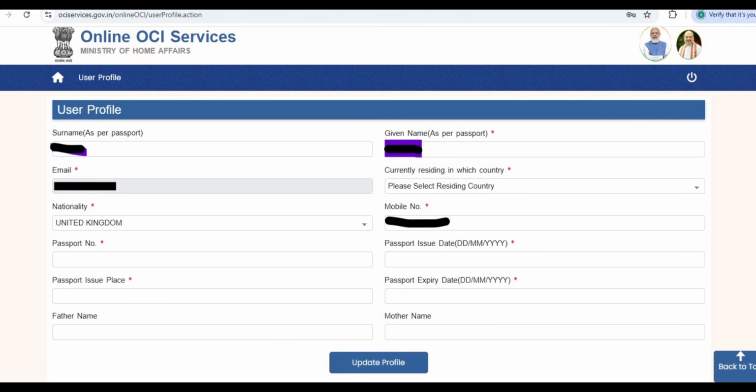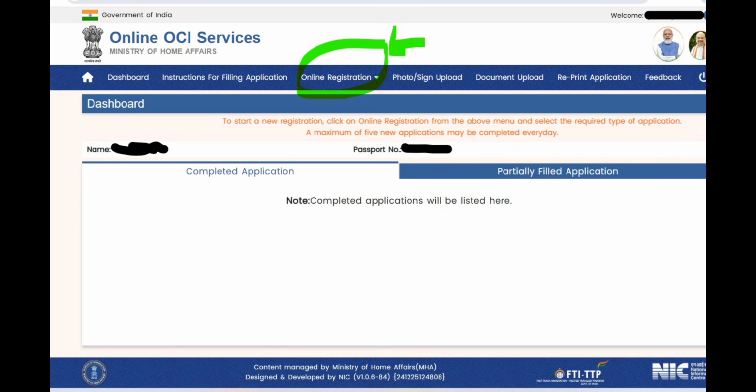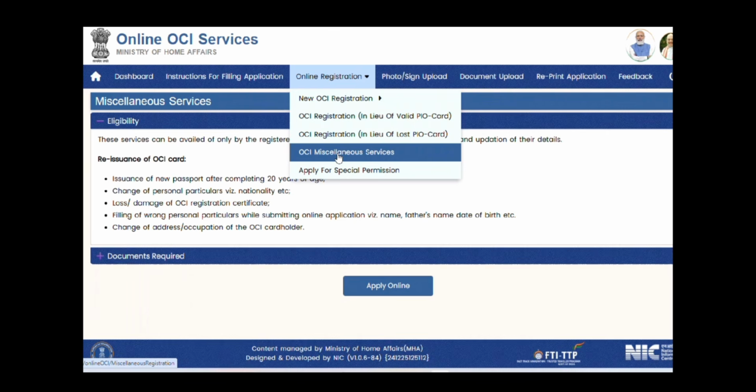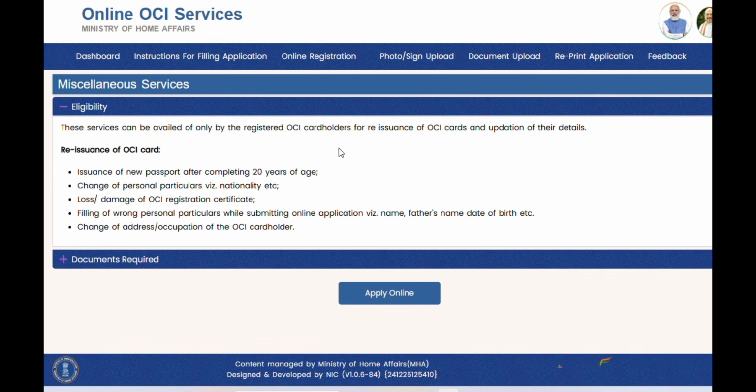Enter all your details that are requested. Where it asks you for the passport details, enter the new passport details. We're now ready to start the process, so select online registration. Then from the drop-down menu, select OCI Miscellaneous Services.